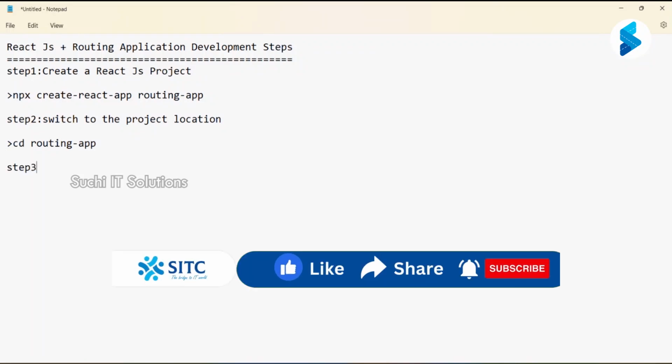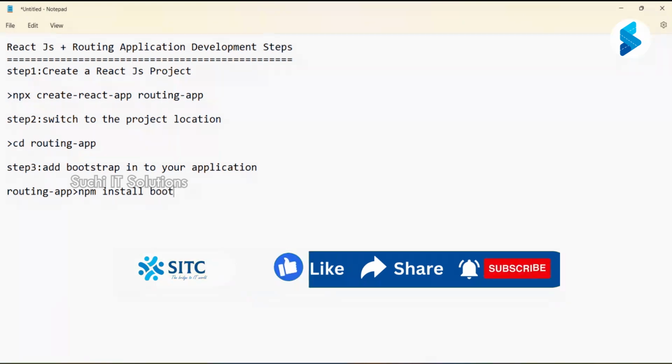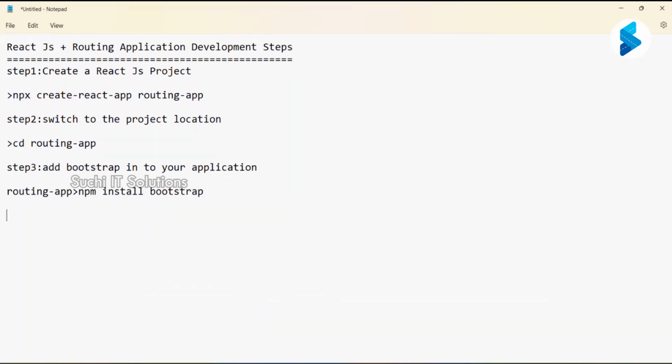Step number three. Add bootstrap into your application. Here I'm using the npm command instead of using the getbootstrap.com site. So at the routing app command prompt level: npm install bootstrap. It is going to install it.